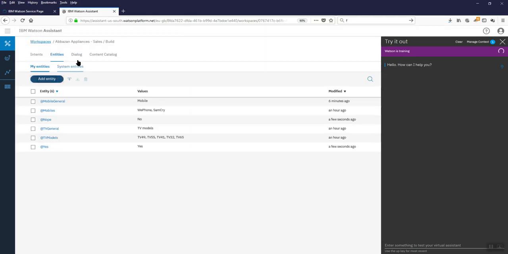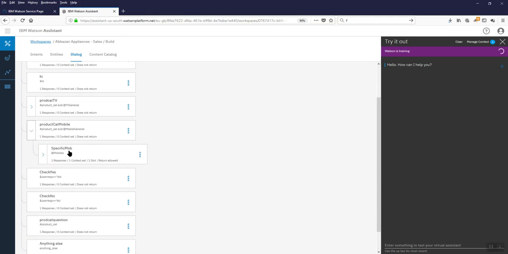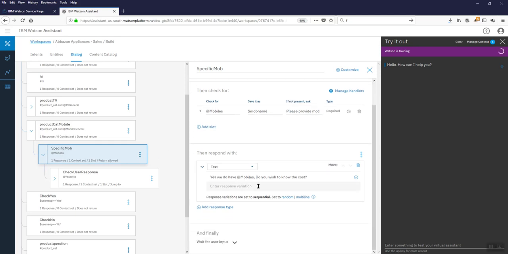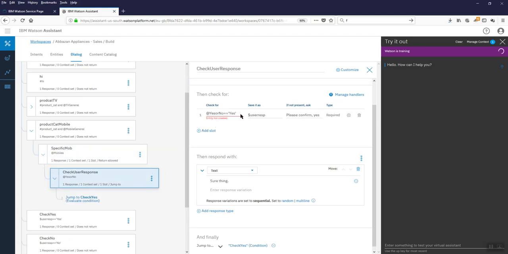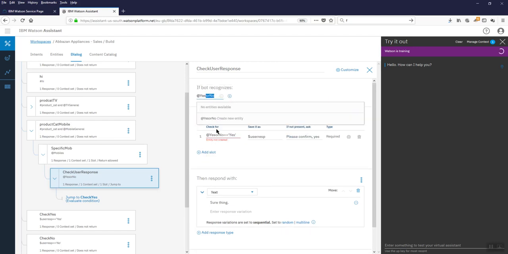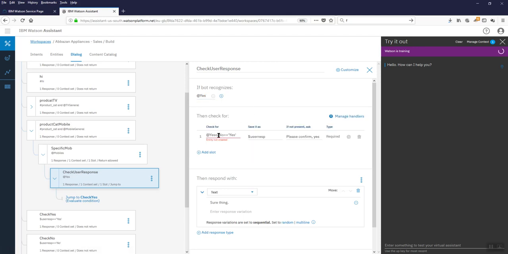So the value is added, we are out of it, we came to dialogues, we went here and check the specific mobile. We will alter this questionnaire. Now, do you wish to know the cost? That was where the question is, and then we will go into yes and no, check user response. If it is yes or no, if it is yes, then save it to user response. Please confirm.